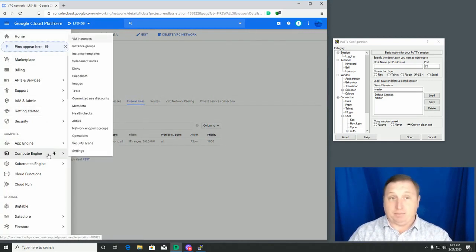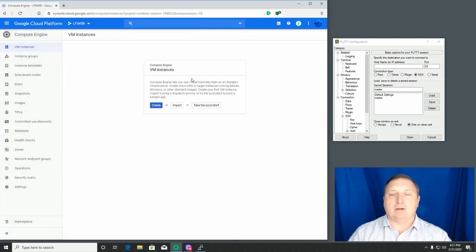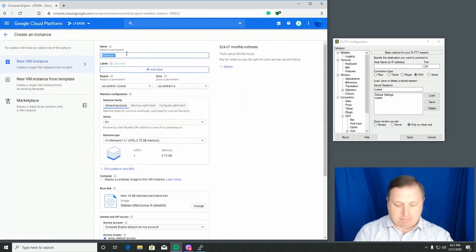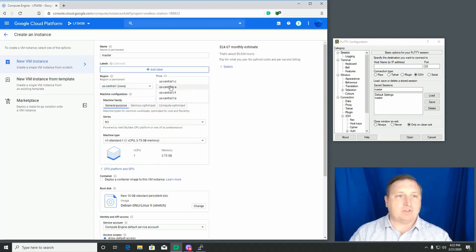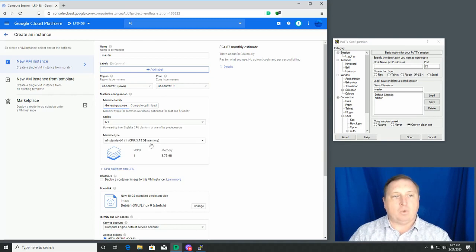So we're going to go to Compute Engine, and then VM Instances. We'll set up our master node and then a worker node. So we select Create. And we're going to give it a name like master. The location, that's the region that you'd like it to be running in. Of course, I just created my VPC in Central. So Central there, for example. Then the series type, we're going to leave that as just kind of a general N1. Then we're going to change this to be N1 standard 2, which is two vCPUs and 7.5 gig of memory.